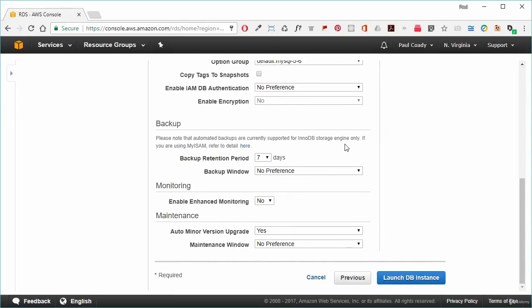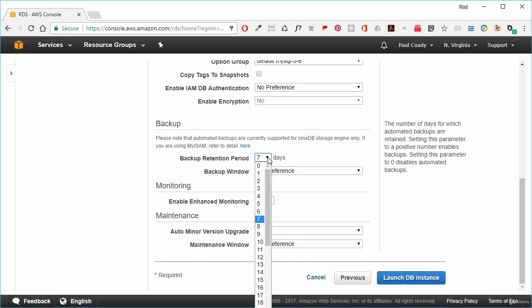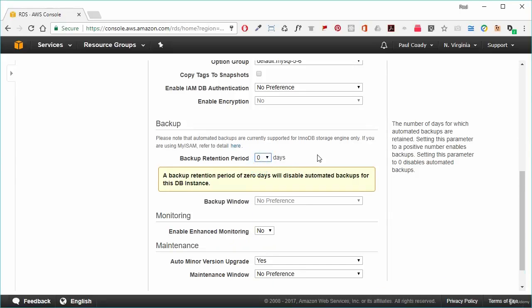Now we don't need to worry about backups because this is just a lab. We're going to be doing it on the free tier. We just don't want to have any hassle with that. So I'm just going to change the backup retention period to 0, and that will mean that it will disable automated backups for the instance.